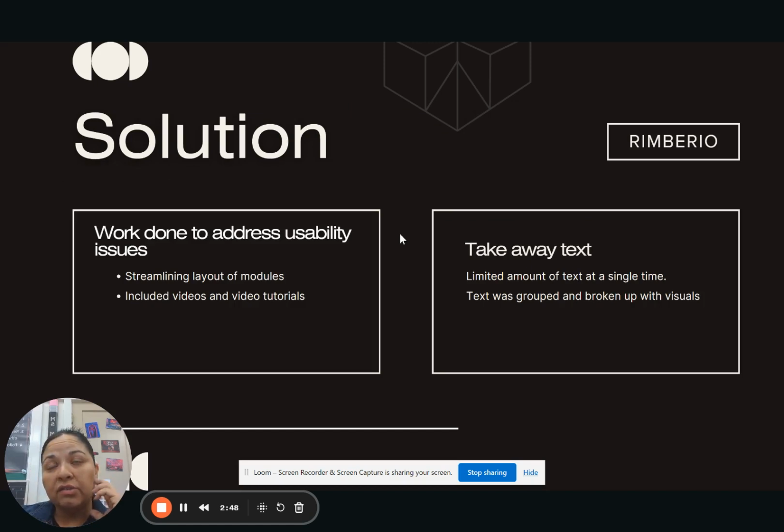To address the usability issues revealed in the testing, I made several adjustments to the course design, which included streamlining the layout of the modules with Canvas for improved navigation, as well as incorporating a lot of video tutorials to enhance comprehension and engagement from the students. I made these enhancements to create a more user-friendly and accessible learning experience for all participants.